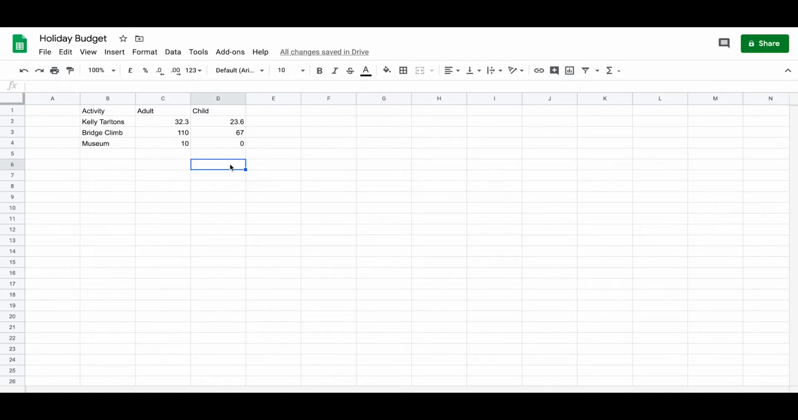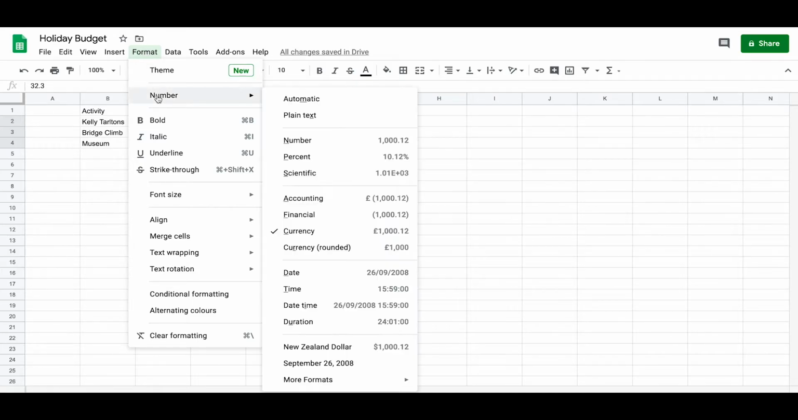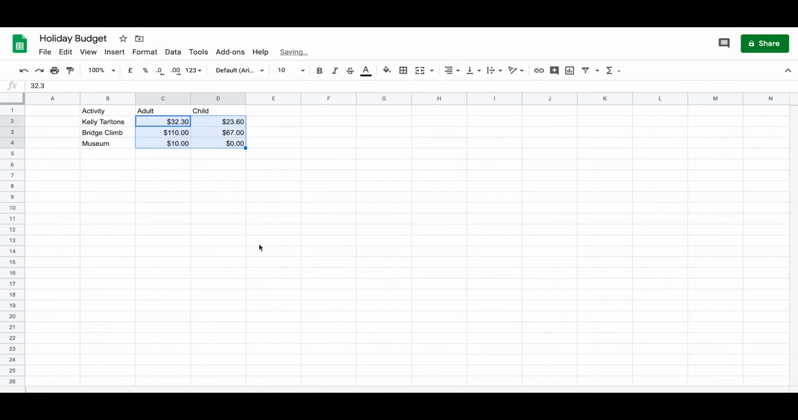But we need to make them into currency. So the first thing we need to do is highlight all the cells that have got money in them, and we can turn it into currency. But we want to not format as pounds, so we can click up at Format here, Format, Number, and we come to Currency, and we want to go down to here, New Zealand dollar. There we go, so we've got this in New Zealand dollars, and we can now see we've got these as figures.